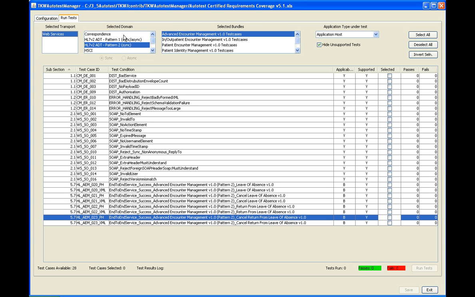The selected domains shows the domain selected and allows the choice via a radio button of using synchronous or asynchronous messaging. This is only applicable to ADT pattern 1, however. All the others use synchronous messaging. Only one domain can be selected per test run. For the selected bundles, one or more of these can be selected, and this can be done using the Shift or the Control key.